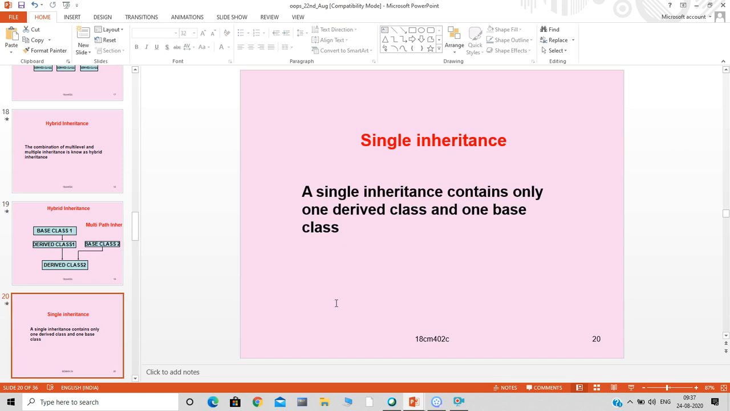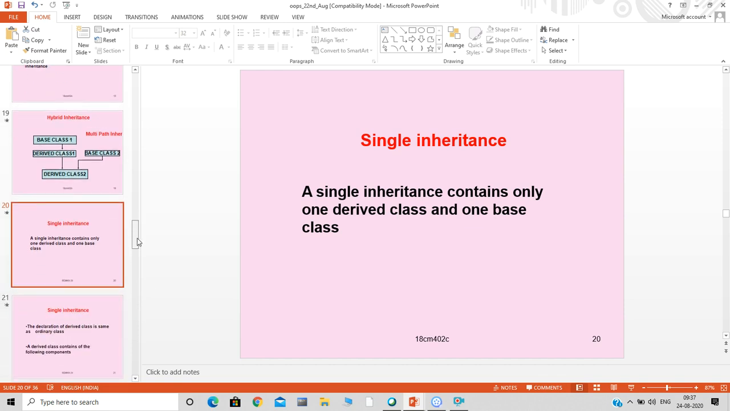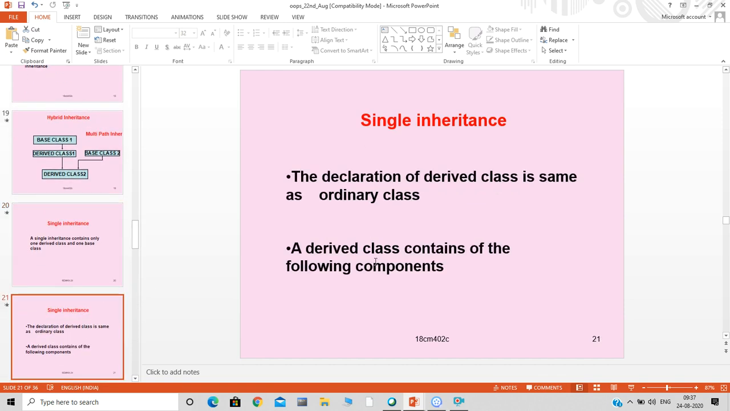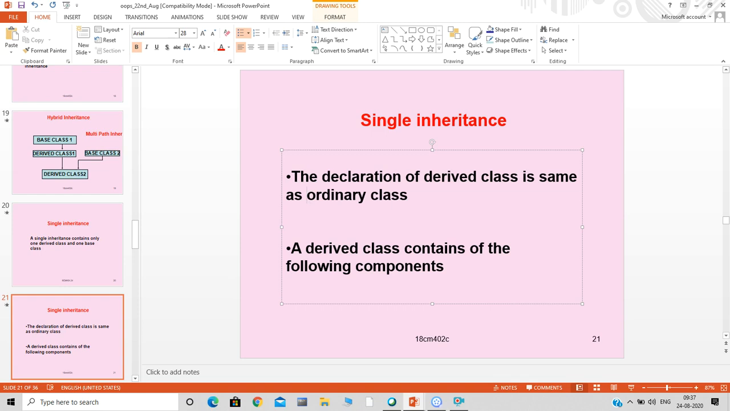As we see in the definition, a single inheritance contains only one derived class and one base class. That is, deriving a single class from a single base class is called single inheritance. The declaration of a derived class is the same as an ordinary class, and a derived class contains the following components.